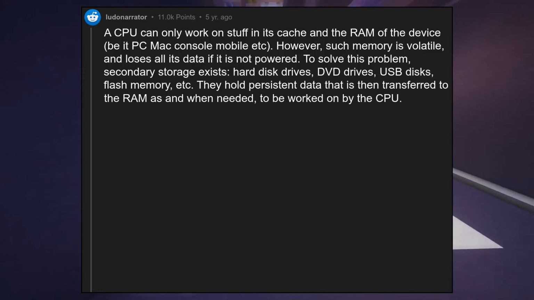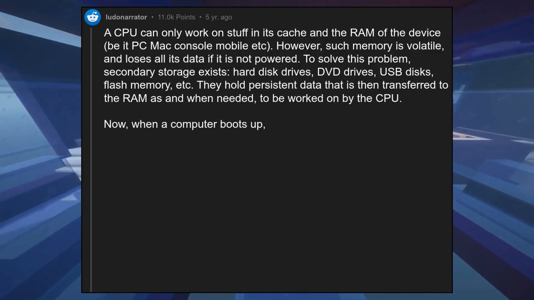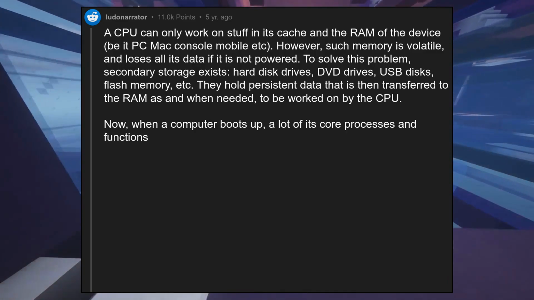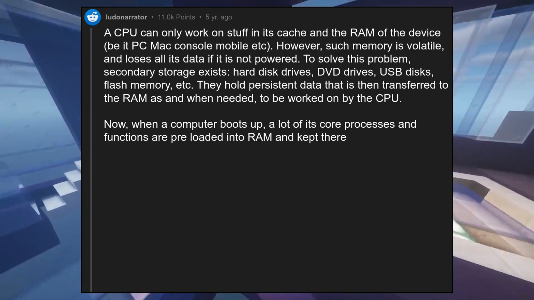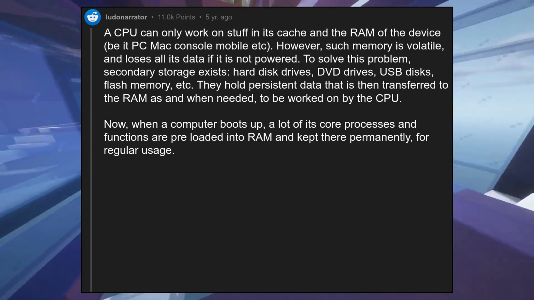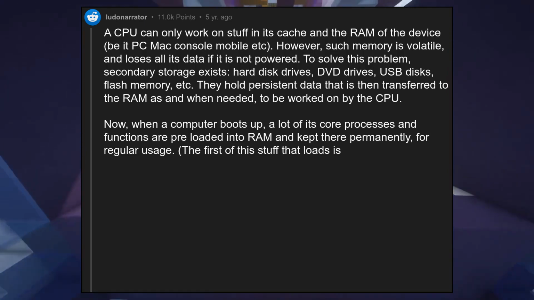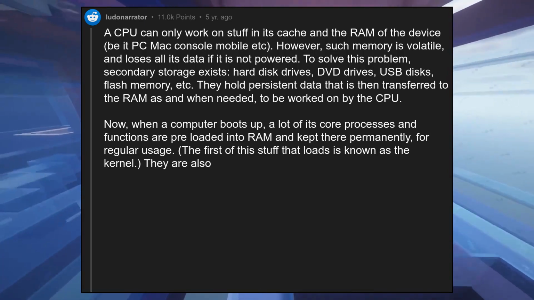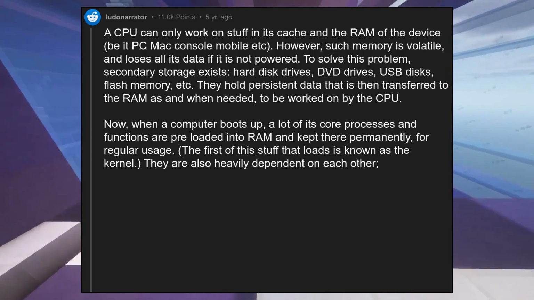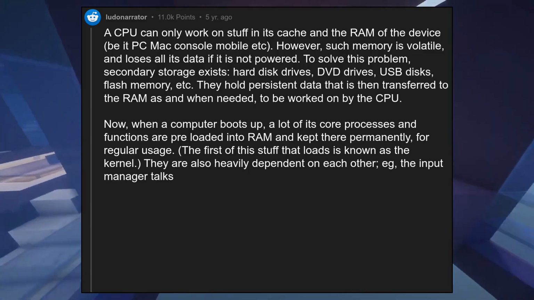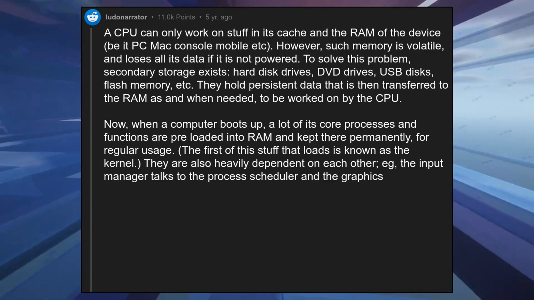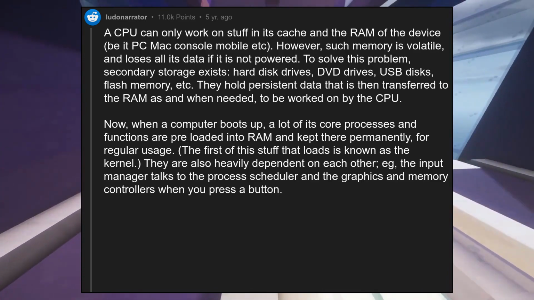They hold persistent data that is then transferred to the RAM as and when needed, to be worked on by the CPU. Now, when a computer boots up, a lot of its core processes and functions are pre-loaded into RAM and kept there permanently, for regular usage. The first of this stuff that loads is known as the kernel. They are also heavily dependent on each other. E.g., the input manager talks to the process scheduler and the graphics and memory controllers when you press a button.